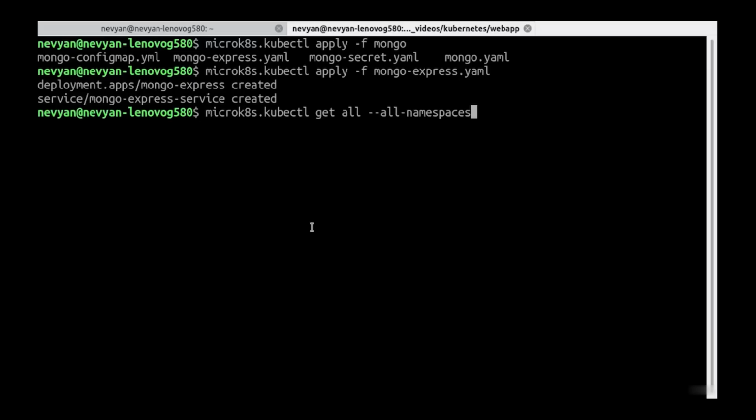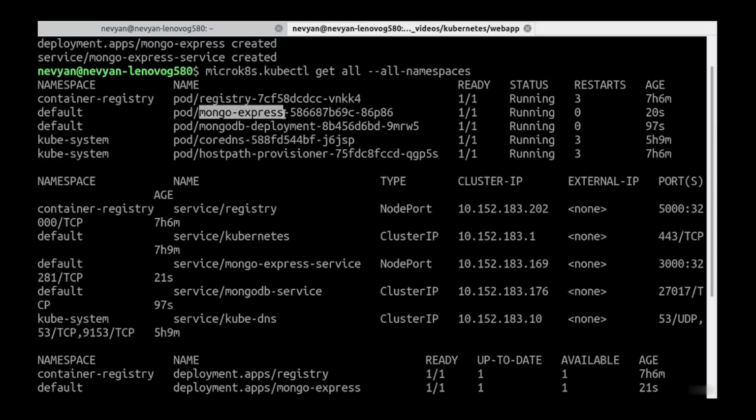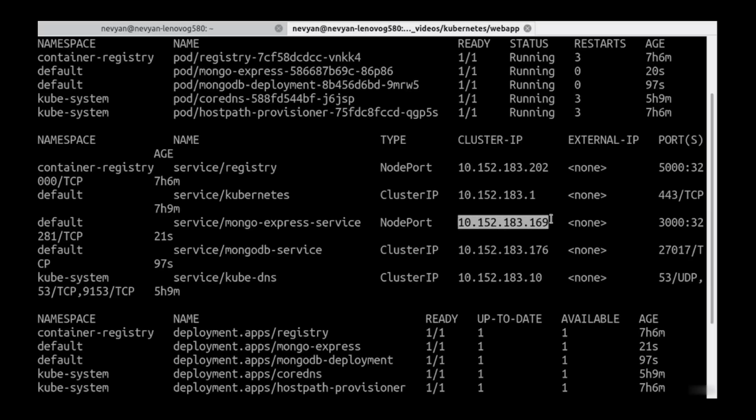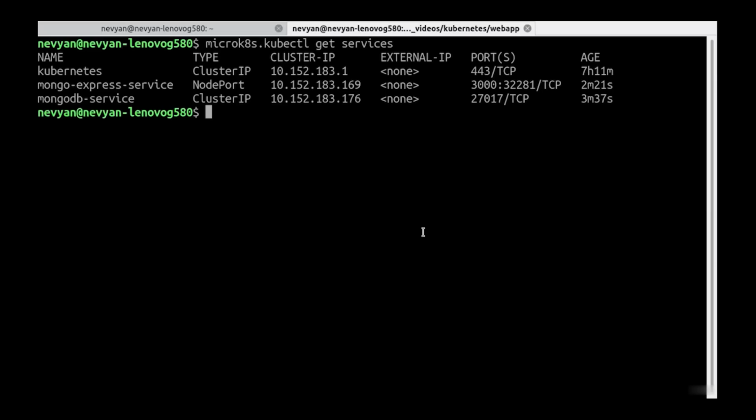And what's left is to apply the Mongo Express configuration, which will connect to the MongoDB server. Okay, let's once again take a look at the cluster. We see our Mongo Express application and service running. It has a cluster IP and it's of type NodePort. We can even see our services by typing microk8s kubectl get services.